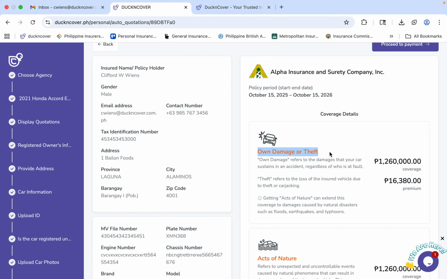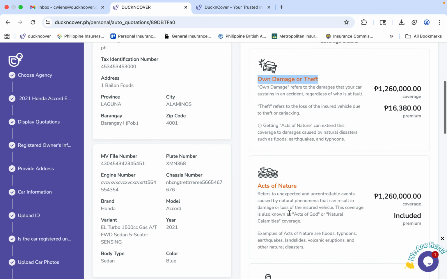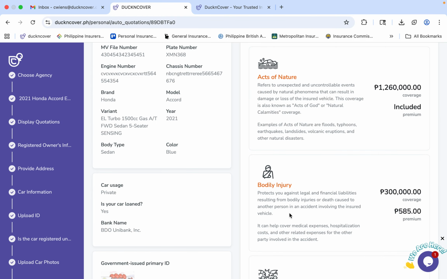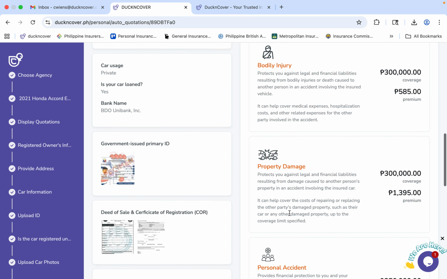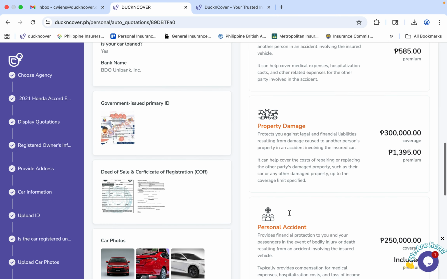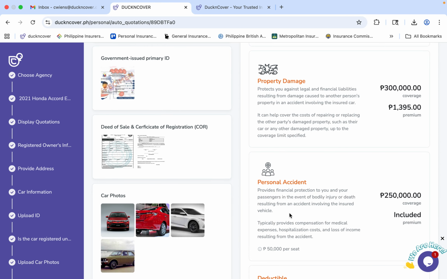They're hit by somebody or they hit somebody. Acts of nature, it's for typhoons or volcanoes, natural disasters. Bodily injury is your car hitting another car, and inside the other car, someone is injured. Property damage is your car hitting another car, and the other car is damaged. And then personal accident is your car gets in an accident and people inside your car are hurt.